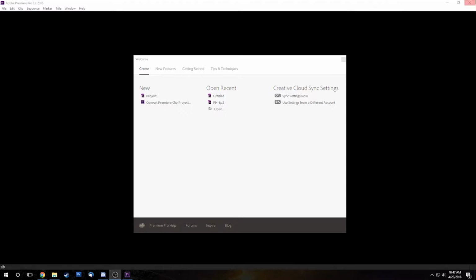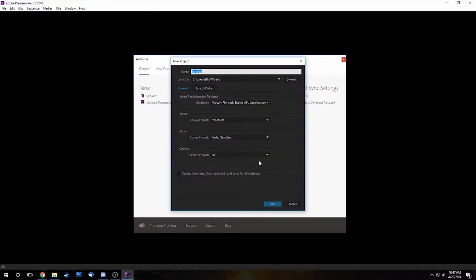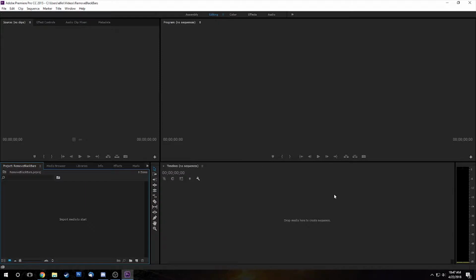First thing we're going to do is go at the top, create a new project, remove black bars. So we'll name this one. All right, so we've got a blank project now.